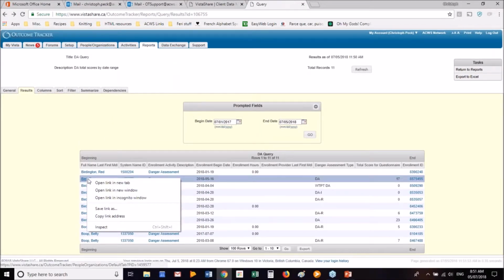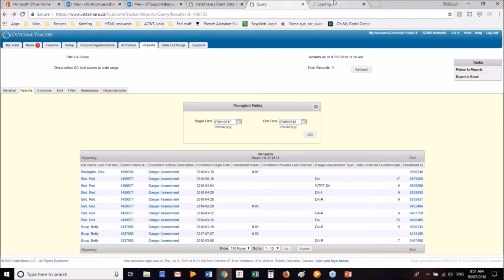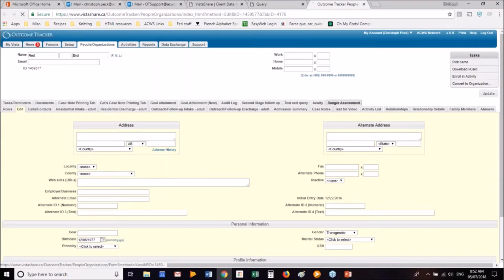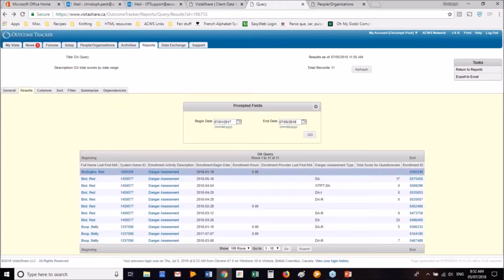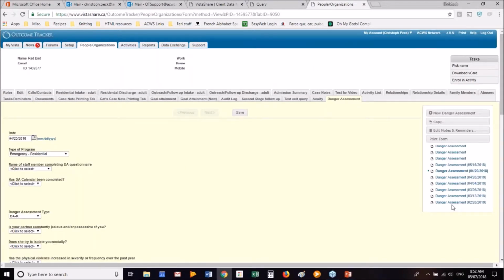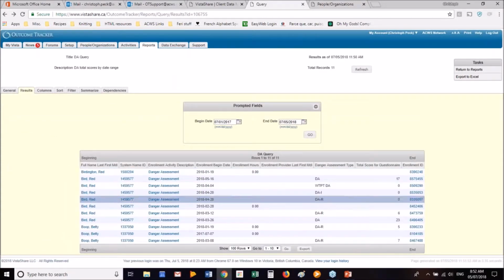This isn't what's happening. It looks like all their danger assessments are showing up. Open this up. Go back to their danger assessments. I can find out which ones aren't showing up by the enrollment begin date, look at those, and see why they might not be showing up. It may be something like, let's say these right here I wanted to count as danger assessments, but they don't have dates. They wouldn't show up if they don't have dates because we have a filter on dates.